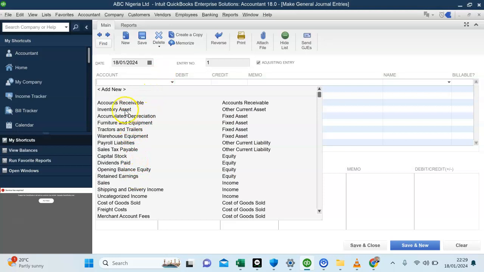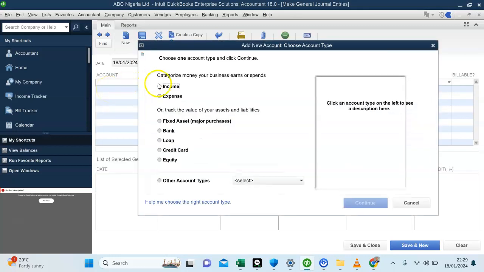So to quickly do that, we click on add new. This is the window that normally pops up for creating a chart of accounts. The account we want to create is an expense account. Discount allowed is an expense account. Why? Because it reduces the amount the company is supposed to receive as sales. So it's a form of expense to the company.